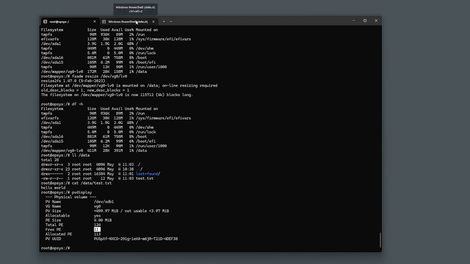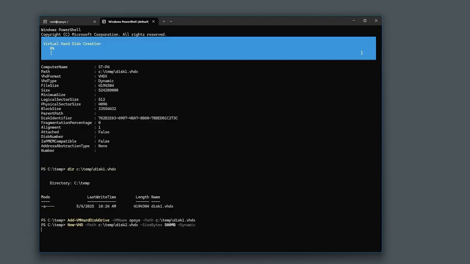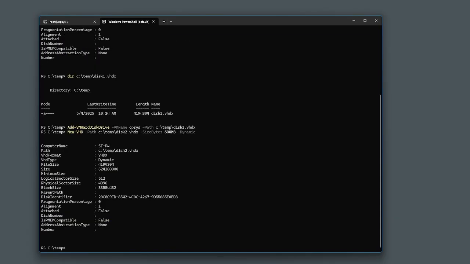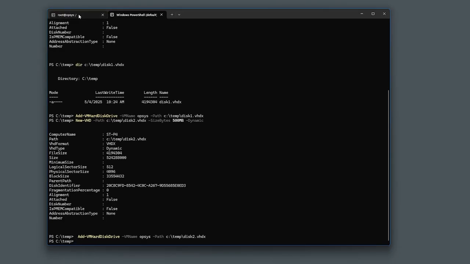So for this I go to my PowerShell again. Remember, this is how we created a new virtual disk. I actually do exactly the same. I create a new disk, of course only with a new name. I name this disk 2. This creates a new disk. Then I add this new disk to the same virtual machine, same command as before, disk 2. And now it's attached. So that's as easy as that. And now we should see another physical disk in our virtual machine.